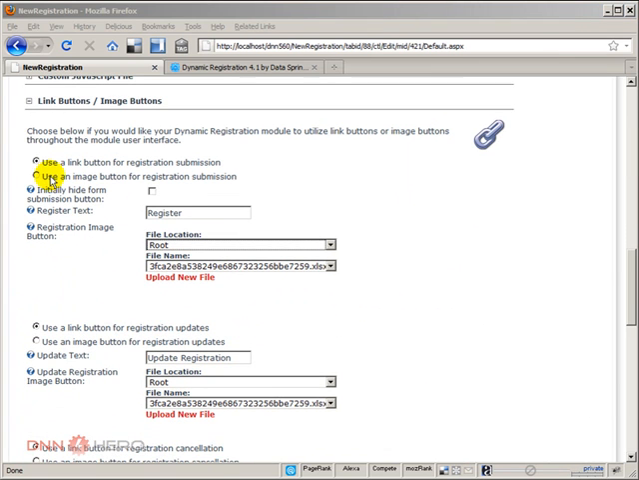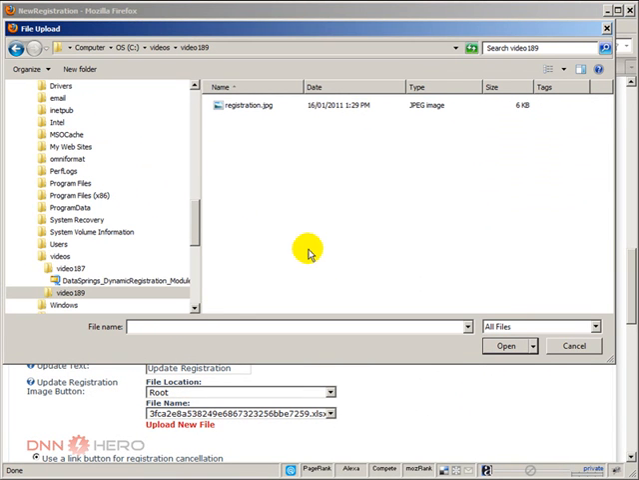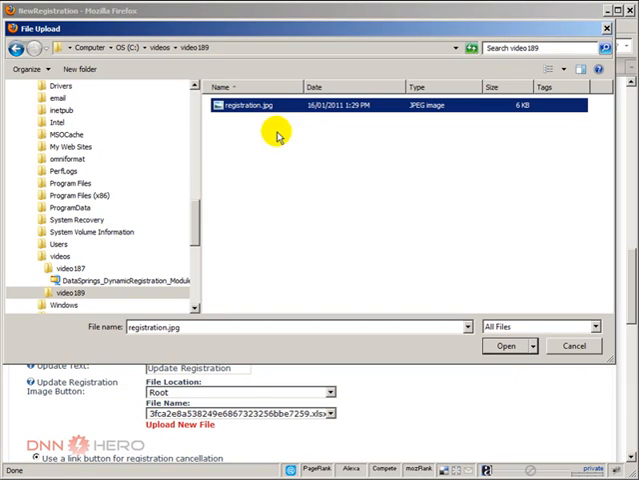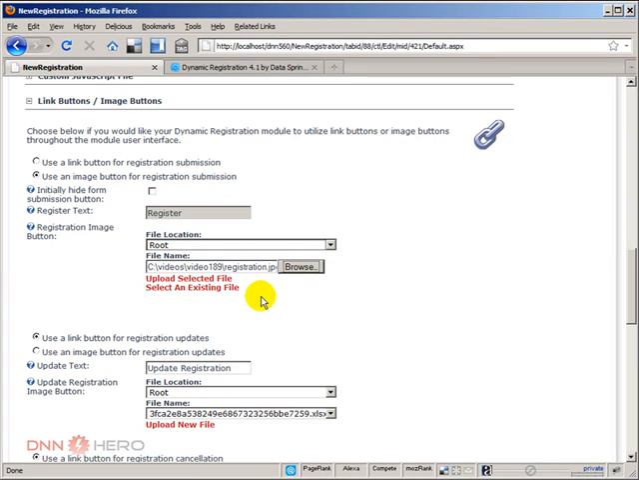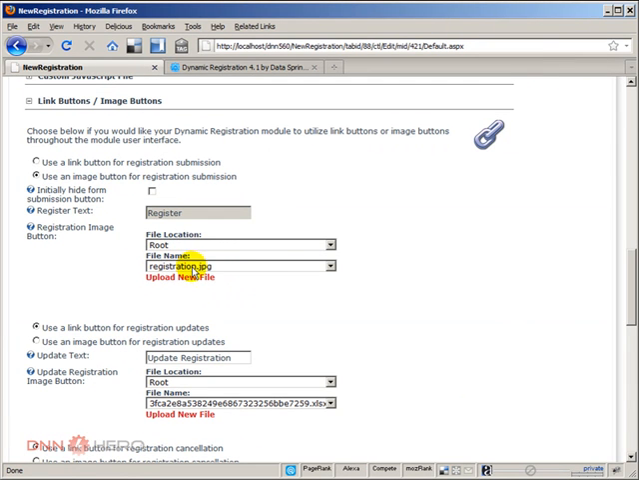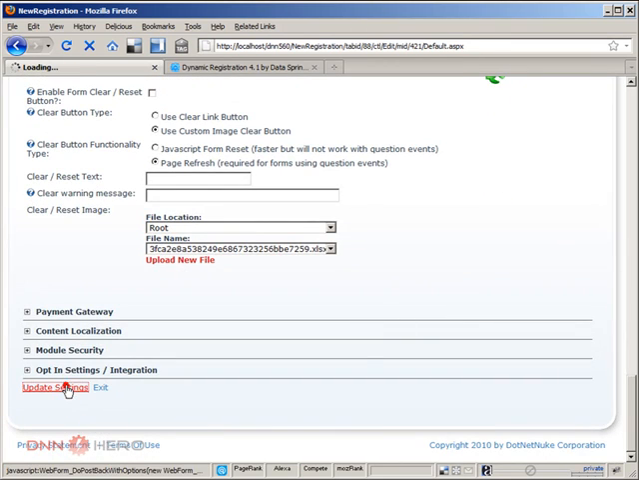Let's click where it says use an image button for registration submission. Now let's upload. Let's click upload new file. Let's browse. Let's select. I have put aside just a quick registration button. It doesn't look too good, but just for the sake of example, let's click upload selected file. The file has been uploaded and pre-selected. Once this is done, I can scroll down and update settings.